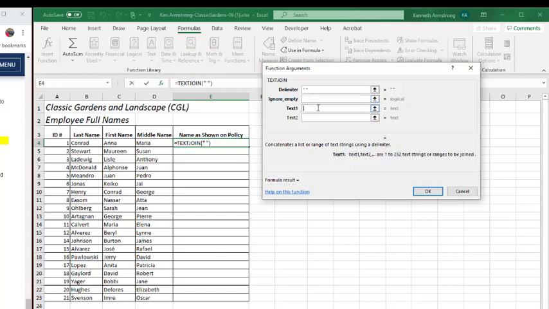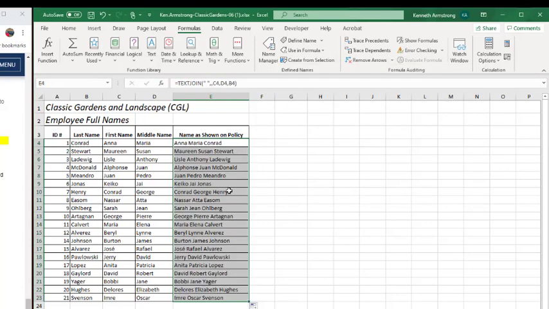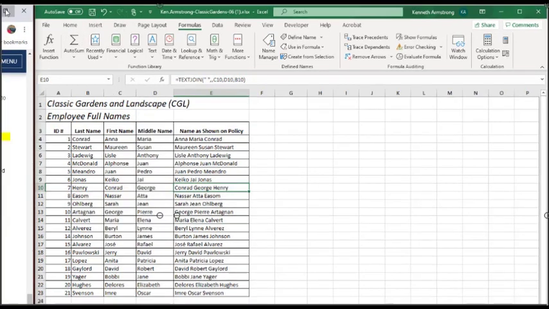So I want a space between Anna, Maria, and Conrad. So put a space and then click on Anna, click on Maria, click on Conrad, and it puts all 3 of those together into like a little sentence with 3 chunks of text in it. So the TEXTJOIN is a real handy formula to show how to tie different cells together and form a little sentence out of it.